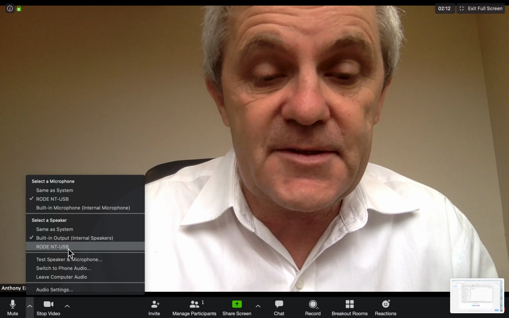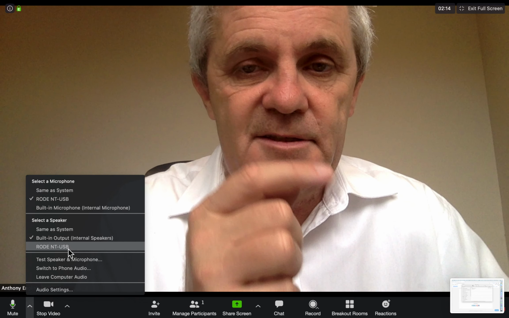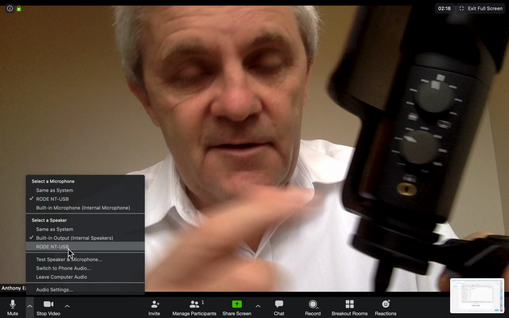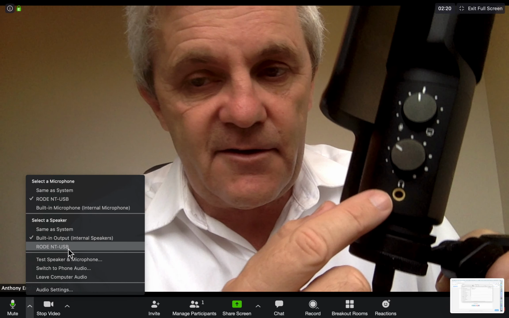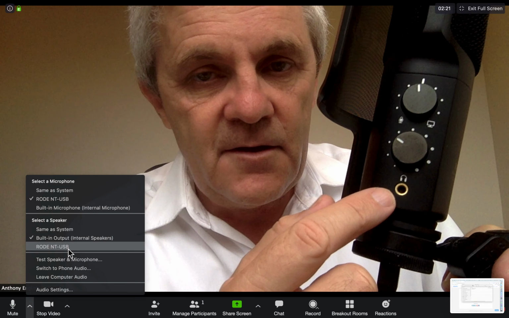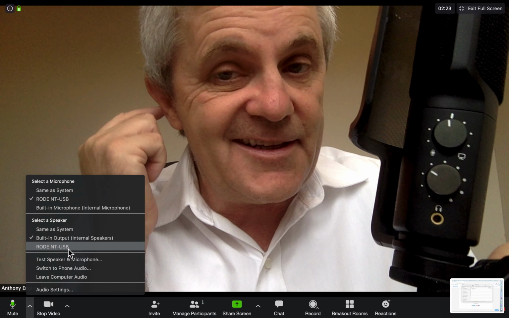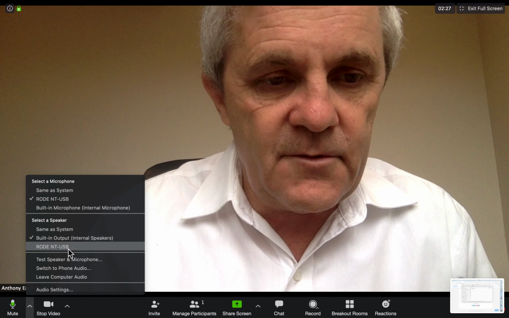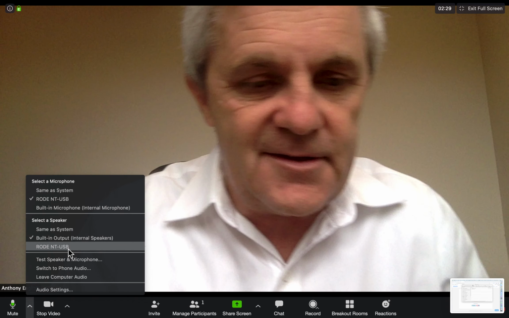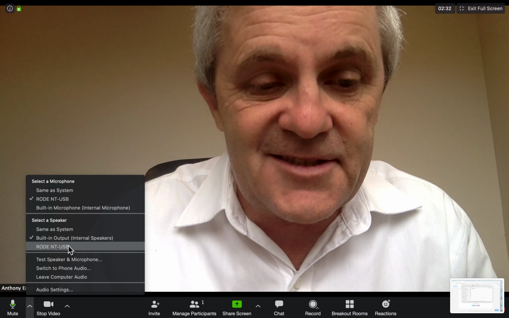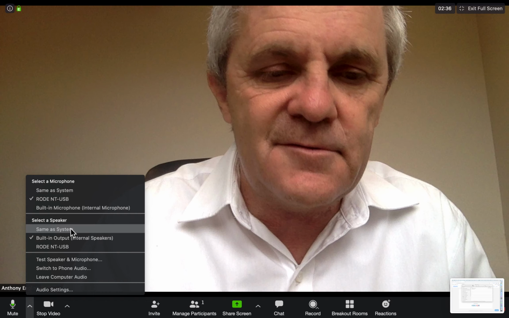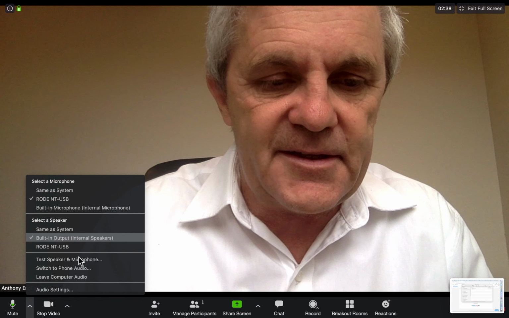Now I can change my speaker to the microphone if I had speakers plugged into here. If I plugged speakers or headphones into there, I could listen in through that, but I don't do that. So my microphone is one thing, speaker is another. So how do we test it? Well, that's how to change it. I can make it the same as the system. The system is already set to the internal speakers of my laptop.